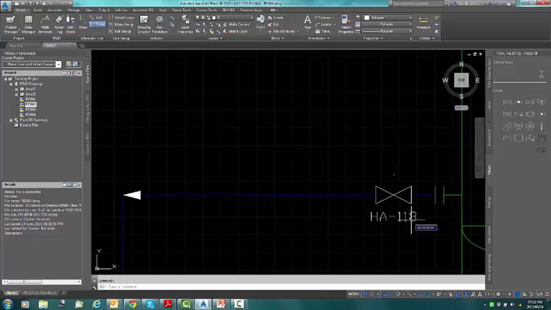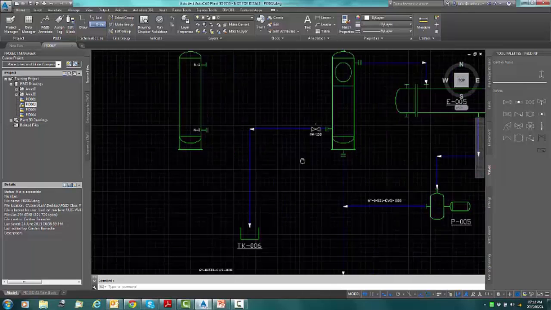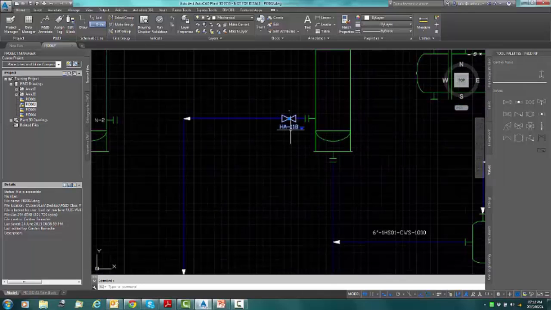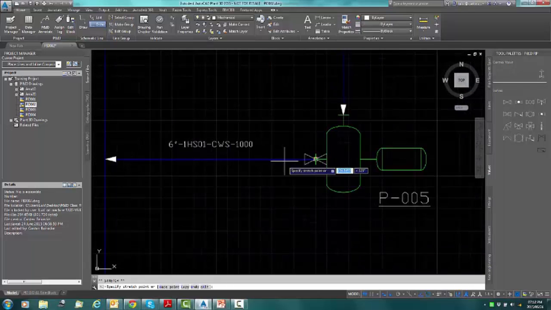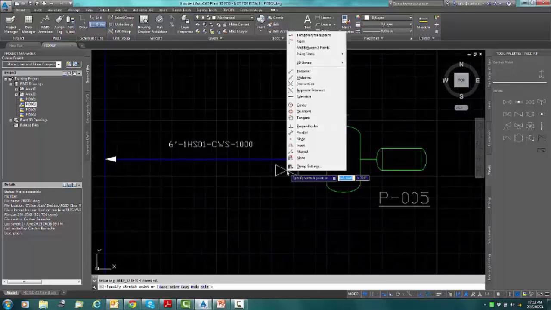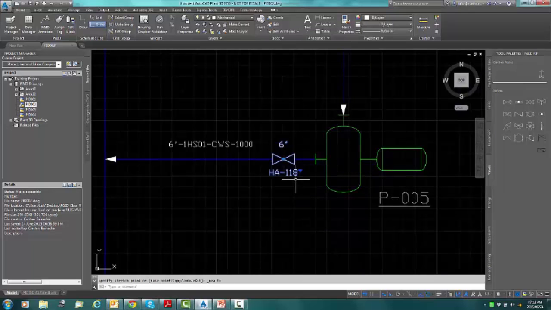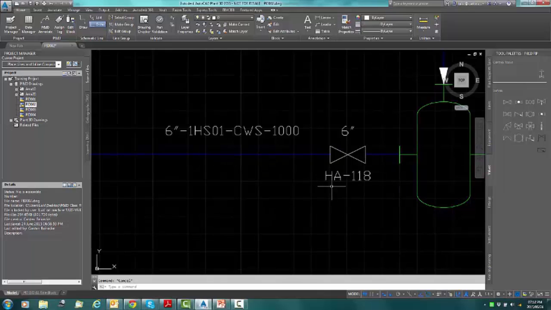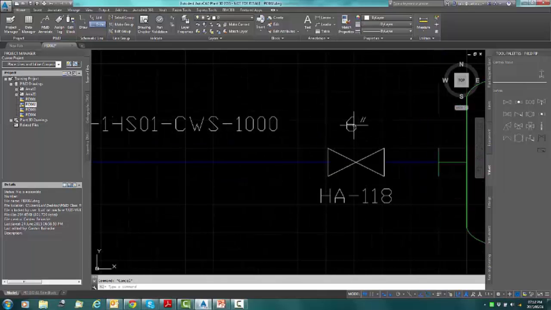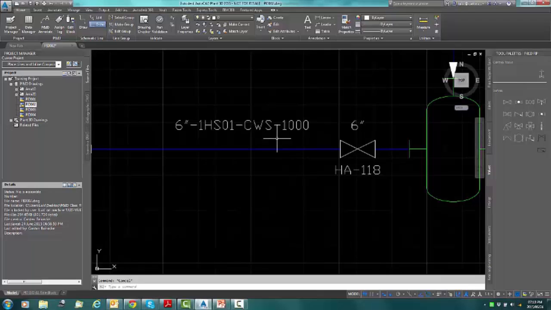Now you might decide this is not where we actually wanted to put it. It was supposed to go after the pump. So we click on it, select your middle grip, right click and select nearest, and select over there by my pump. Now it's moved over to the pump, and it's broken the line. It's put my tag, but notice it's also added the size because my line has been tagged. So it actually draws its information from the line.